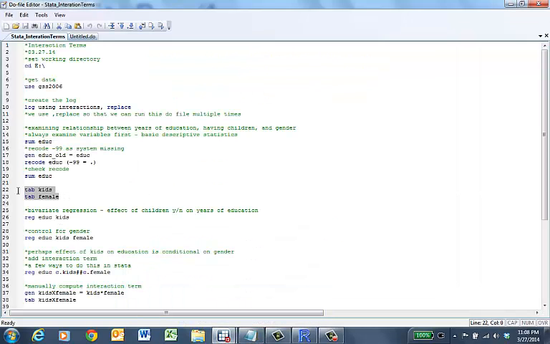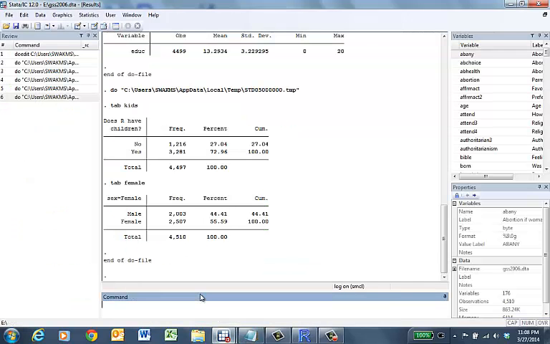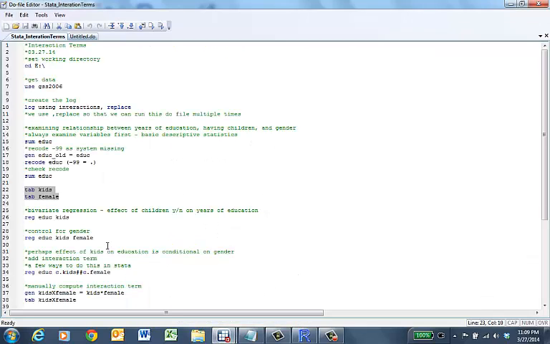Next, I'm going to examine children and gender. You can see these are both binary variables. So kids takes on a value of 1 if you've had 1 or more children, and then female takes on a value of 1 if you're a woman. So next, we run our bivariate regression, examining the effect of having children on years of education.